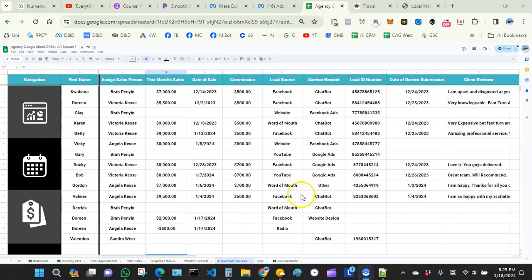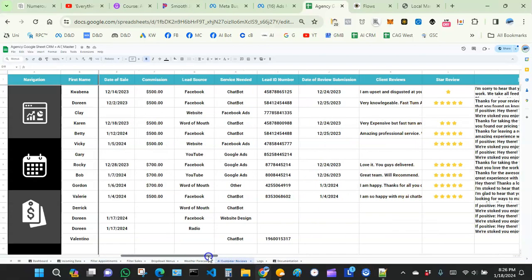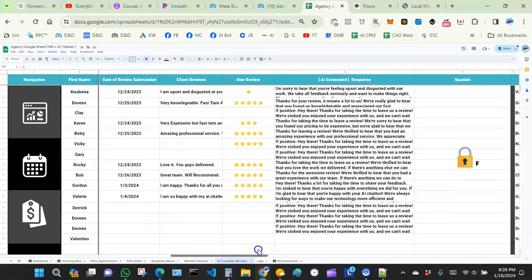Okay, so in this video, we're going to be looking at the AI customer review section of your agency Google Sheets CRM. If you look at the bottom tabs, you should see one that says AI customer reviews, and once you click on it, you should see something like this. This is the sheet that allows you to see the reviews you're getting from your clients.